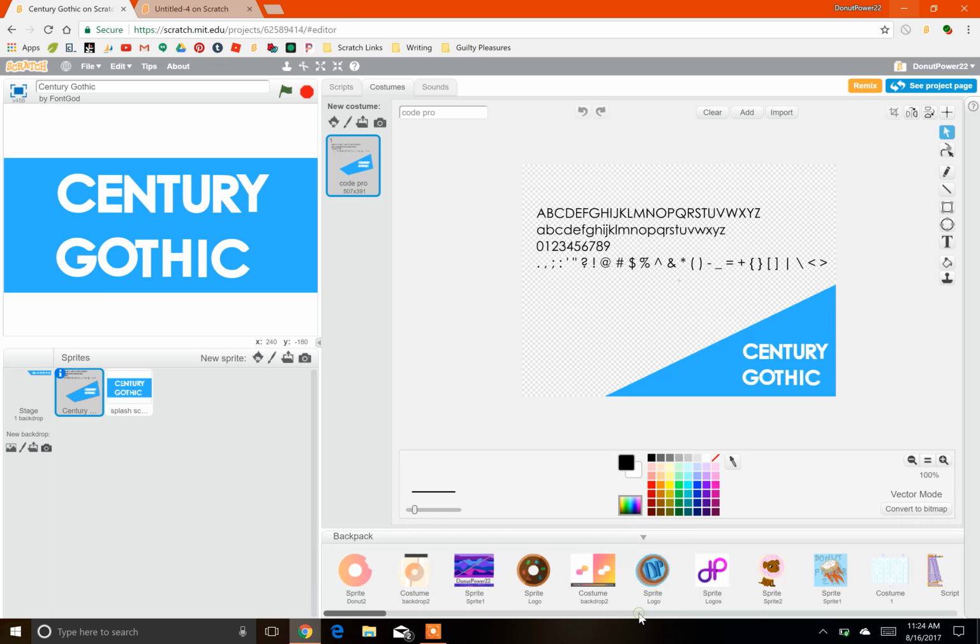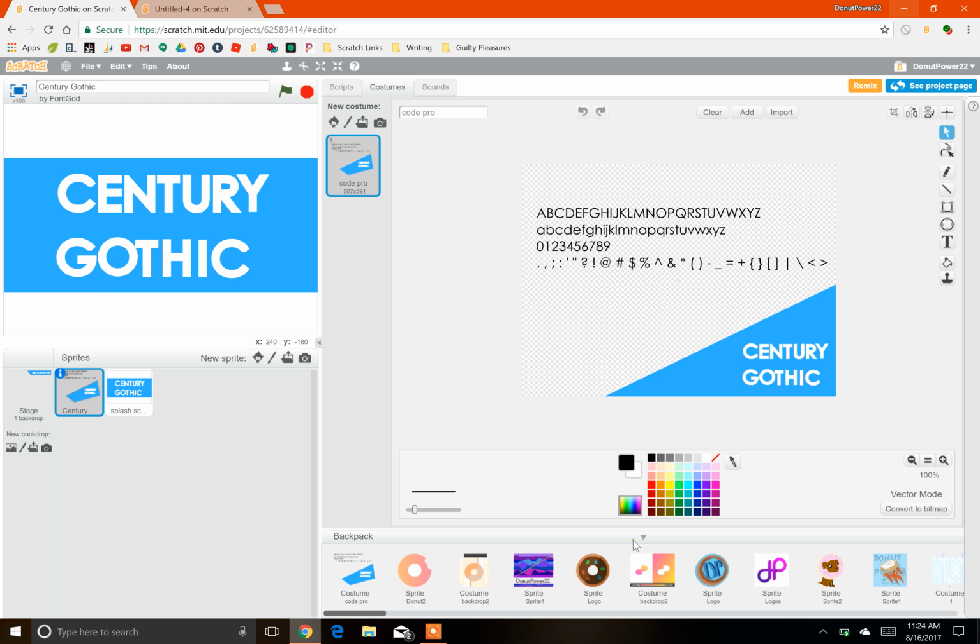So what you want to do is open up your backpack. All of these things are just from my logo contest that I ended, or that I just had. So you want to drag this costume into your backpack. You want to close your backpack.